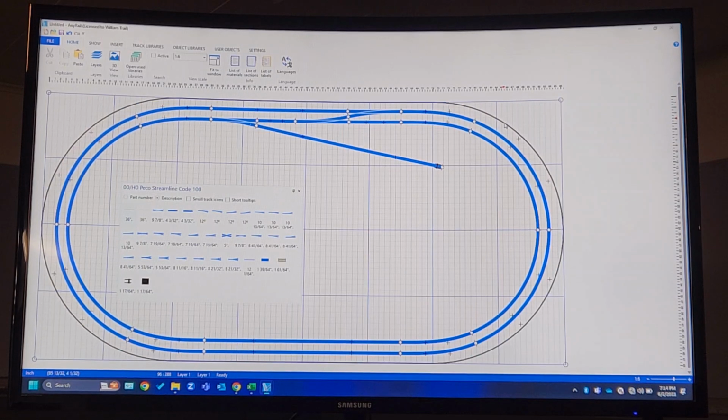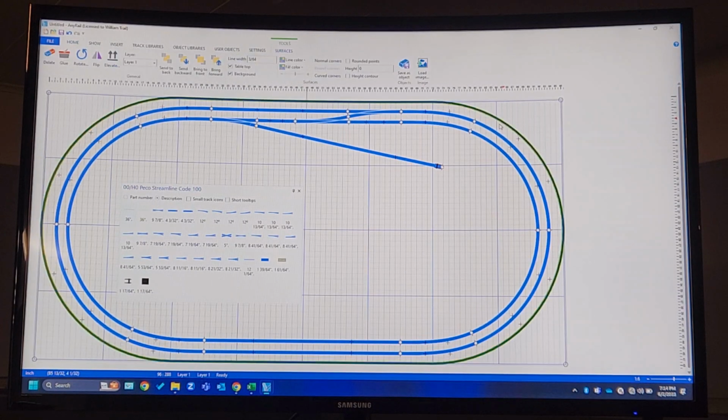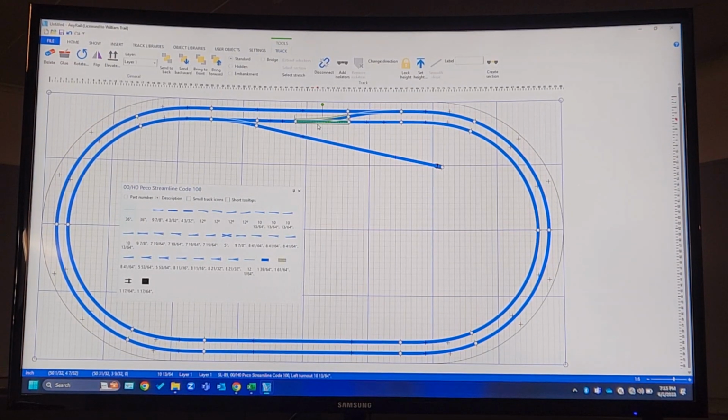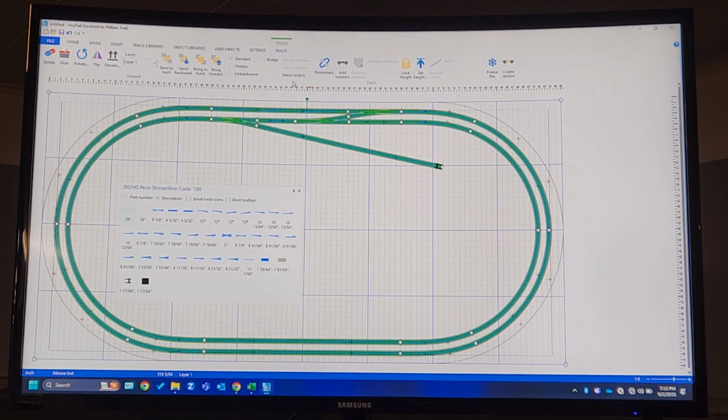We're going to look at this in 3D here in a second. So what I'm going to do, I'm going to set my layout height to be, I guess 42 inches is a good height to run it. And then I'm going to select the track. Now, I could select an individual piece of track and raise it up, or I can use the select stretch, and that's going to select the entire connected stretch of track. And then I'm going to raise that up with the set height tool.